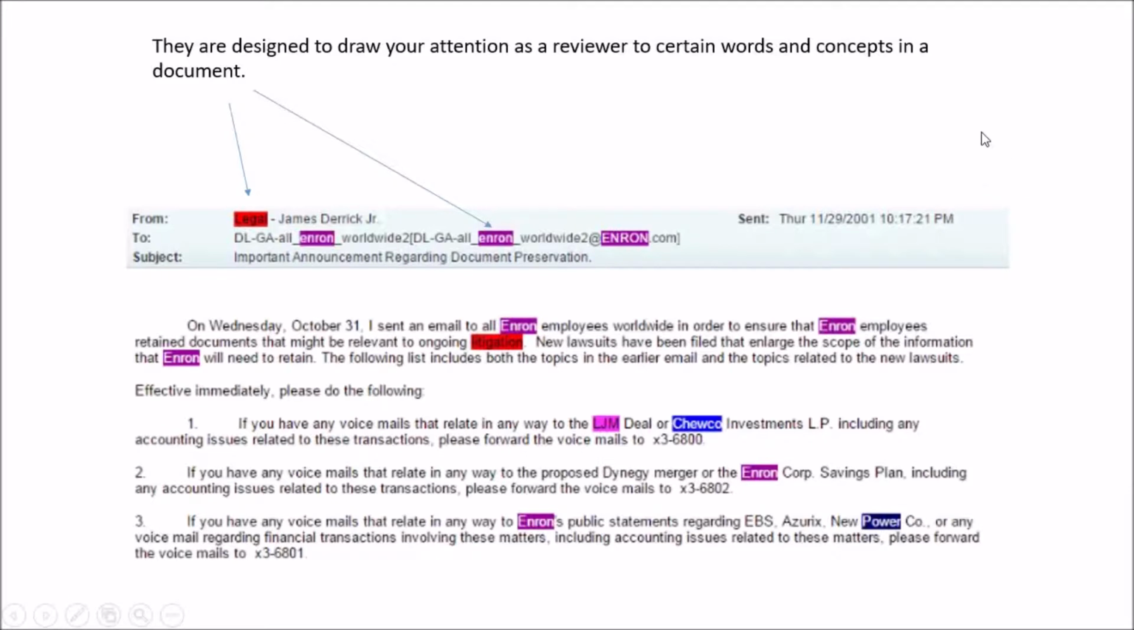So they are designed to draw your attention as a reviewer to certain words and concepts in the document. You're going to see that this color, red, is used whenever a particular document has a word in it that is related to something legal. Notice here's litigation. These two terms are considered to be in a family by the case administrator, and they'll call your attention to anyone discussing a legal issue, something that's in litigation, so that right away you can go to those sections of the document and take a look at those.